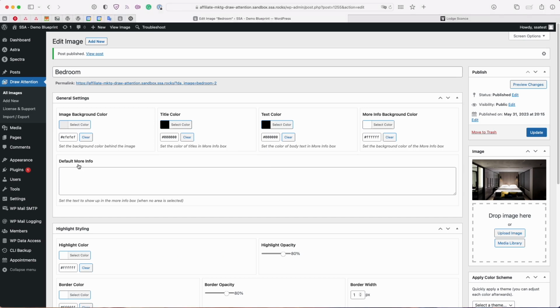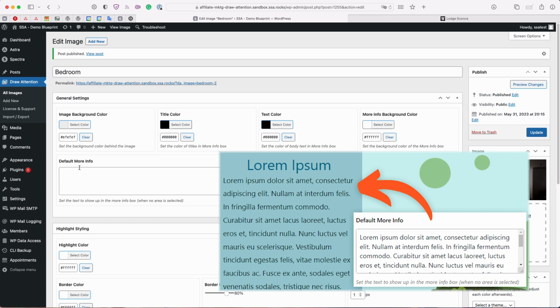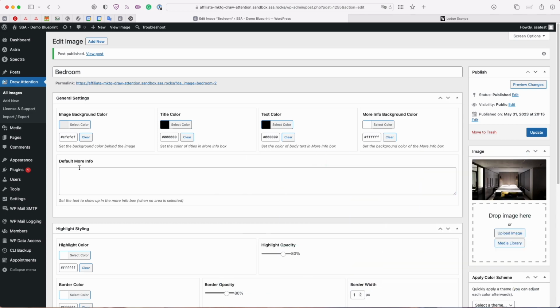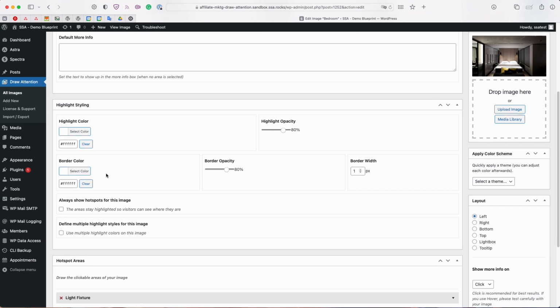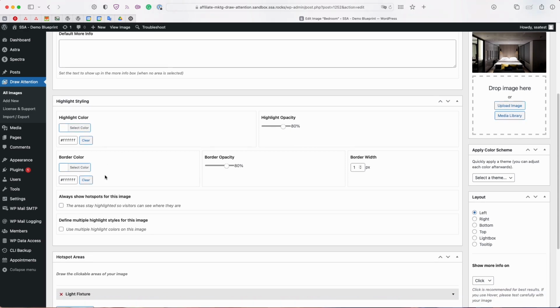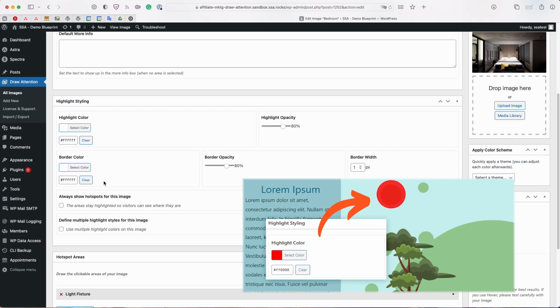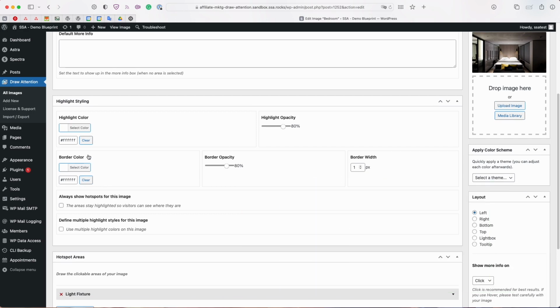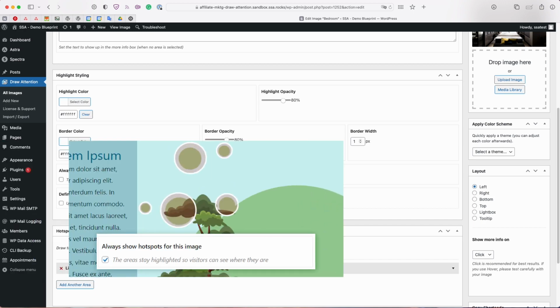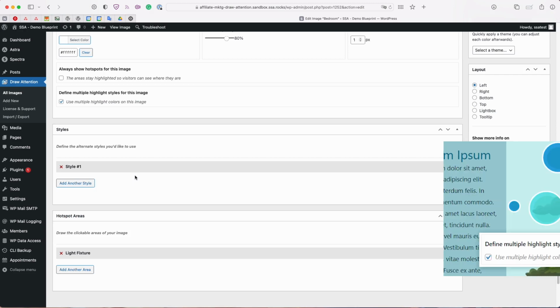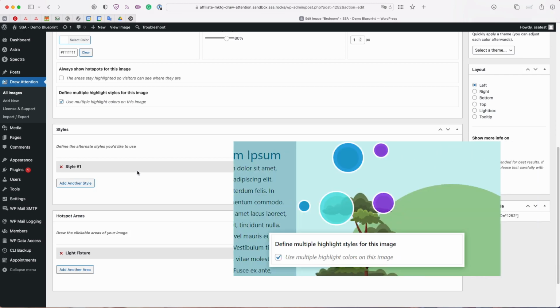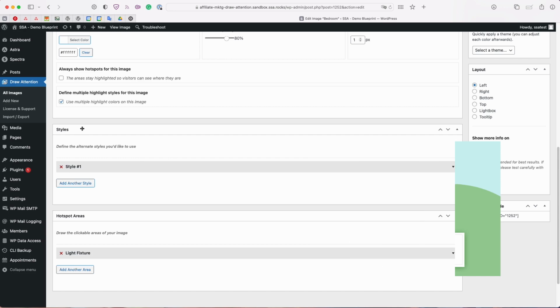The default more info, this is just the default text or the information that's shown next to the image. Only using the go to URL action does not require you to set these up. We also have the highlight styling section. So anytime you hover over the hotspots, it will light up and show you that there is a hotspot, that there is a link that you can select there. So you get to choose the color as well as the border color. You also have the option to always show those hotspots for the image. And you also have the option to define multiple styles in case you want, for example, one hotspot to be red when somebody hovers or one hotspot to be purple, for example. You can define multiple styles.